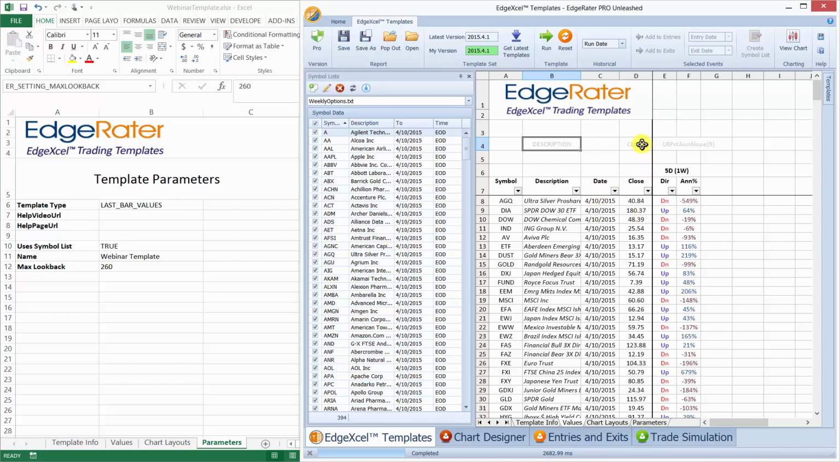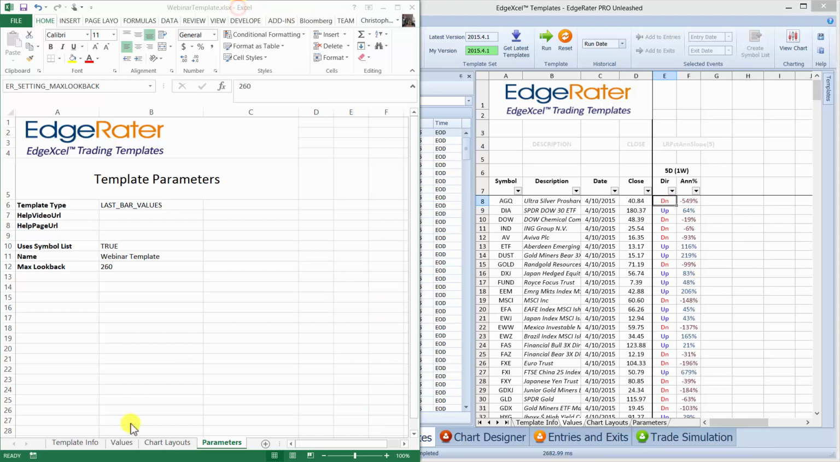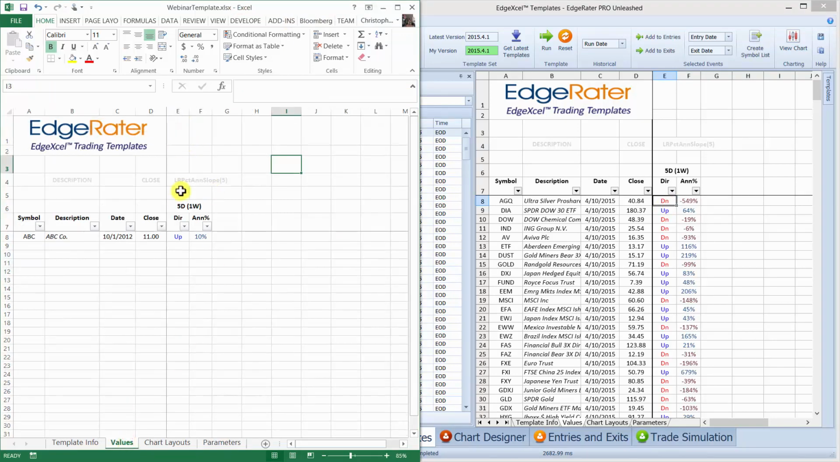And then we've got close is being put in. We've got column F is being put in, which is the script. But you'll note that column E is not actually being provided by EdgeRater. So if you look at what column E is, let's go back over to the template. Column E is calculated. It's an Excel formula.